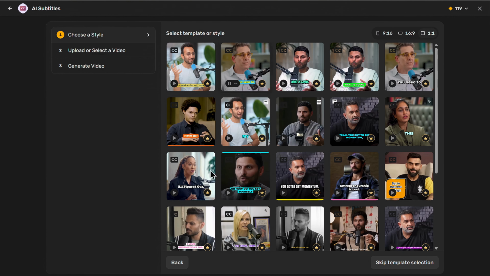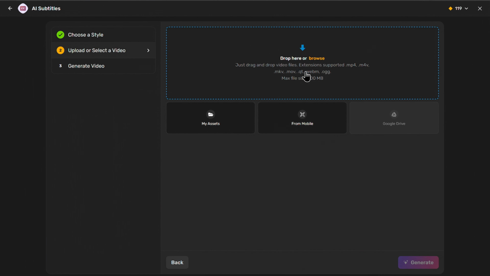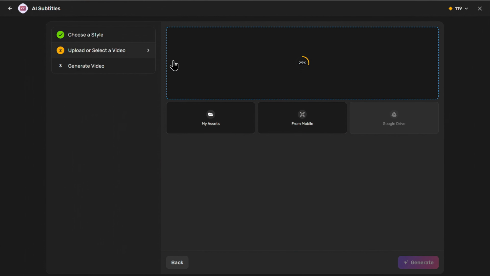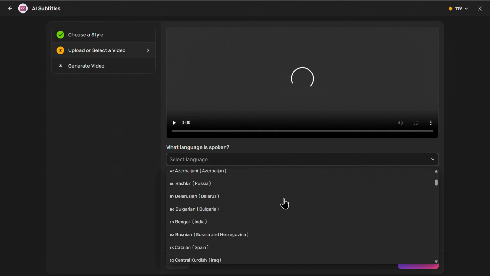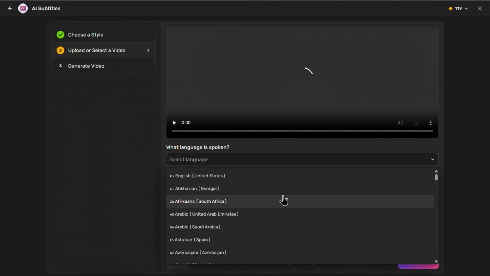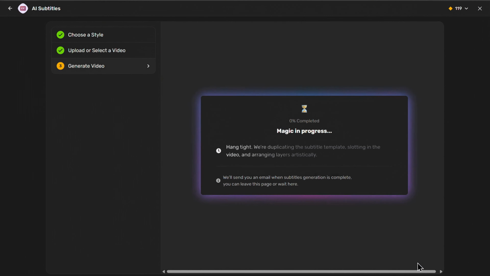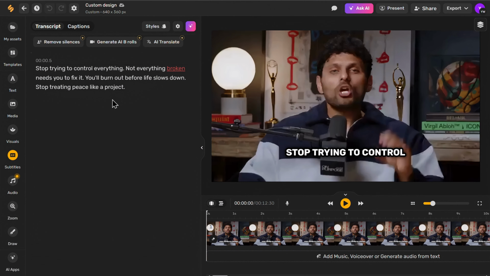Then you'll land on this page. From here, select your video ratio and then click on Skip Template Selection. Now, upload the video you want to generate subtitles for and wait for a few seconds until the upload is complete. Once the upload is done, choose the language of your video. Since we generated subtitles in Hindi using the first tool, in this one, we'll generate subtitles in English, so I'll choose English. And finally, just click on Generate. Now, wait for a few seconds until your subtitles are generated. Once they're ready, you can simply play your video along with the generated subtitles.